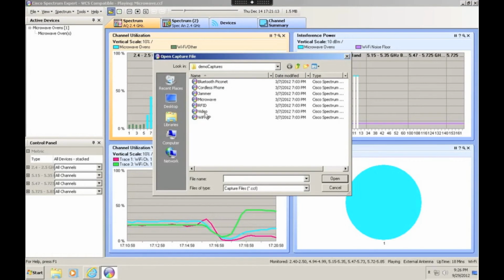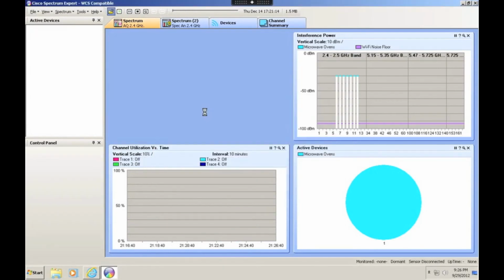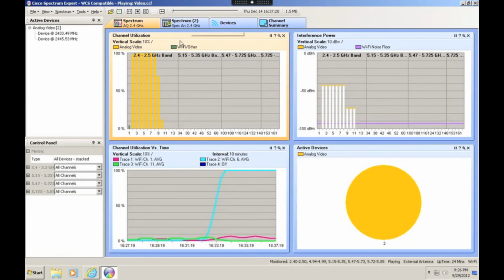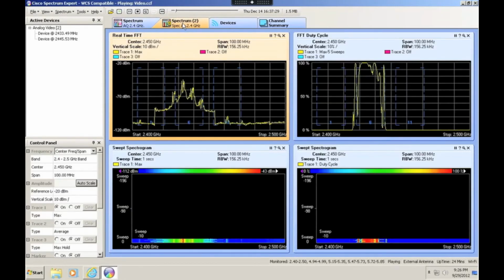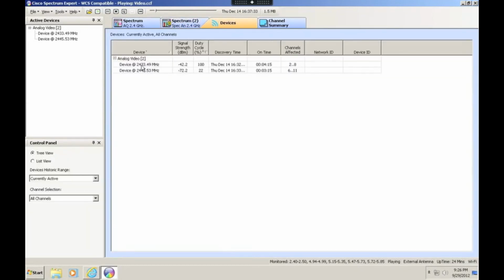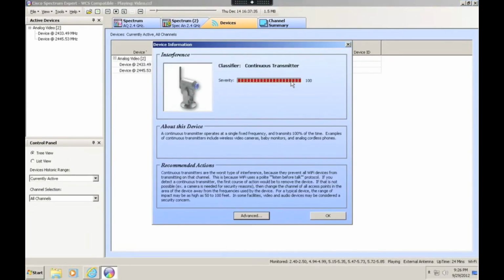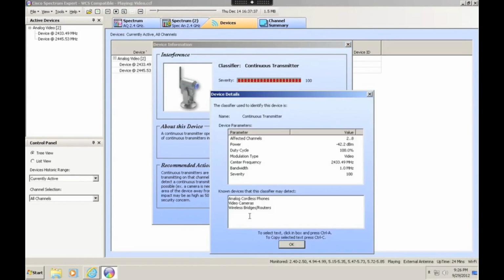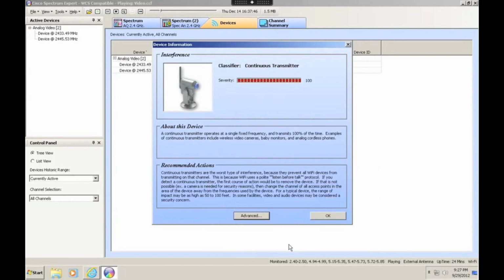Finally, let's take a look at the video, which is a video camera. You can see the channel utilization is basically 100%, and basically that channel is blocked by the video camera, which means all the Wi-Fi packets are not going to be sent, and therefore the severity is 100, and you can see the channel utilization is 100, the duty cycle is 100.